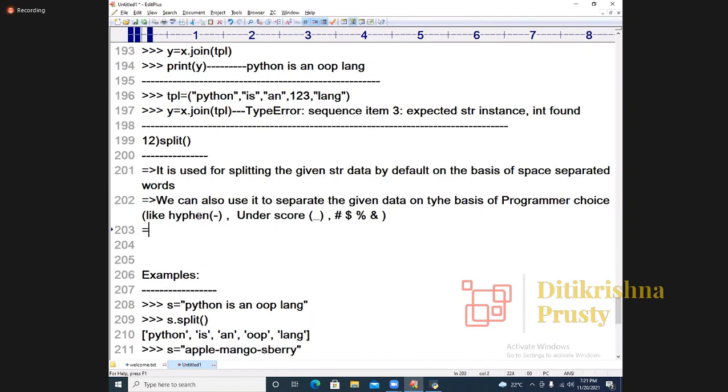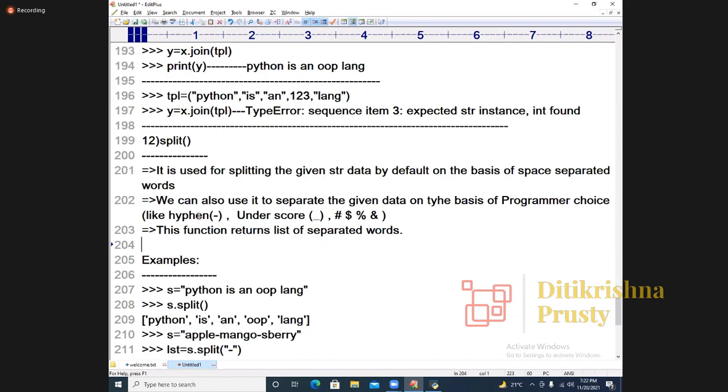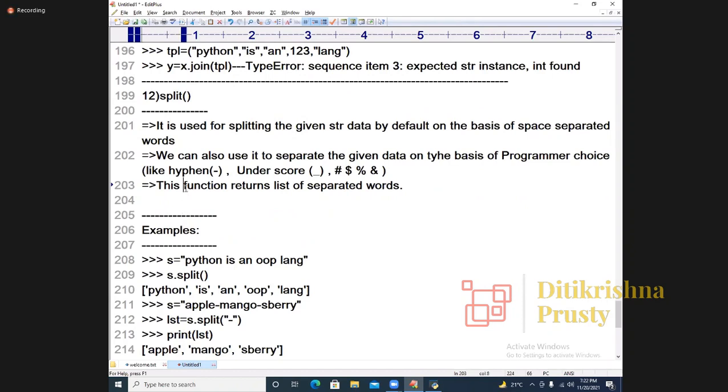This function returns list of separated words, I can say.